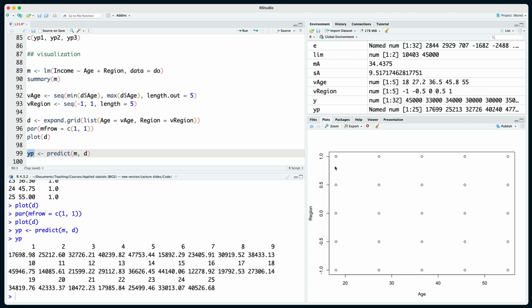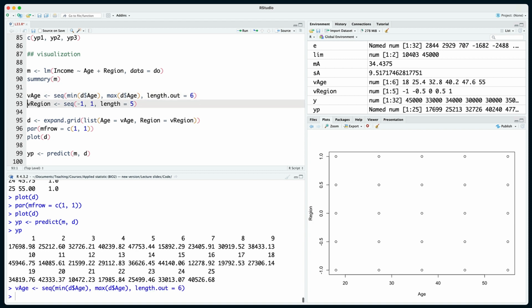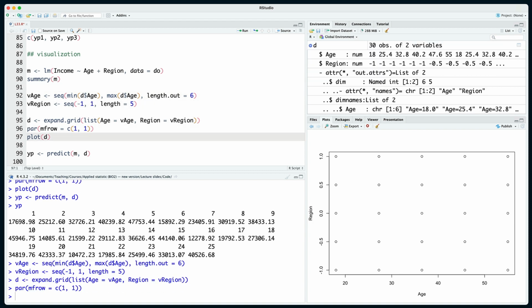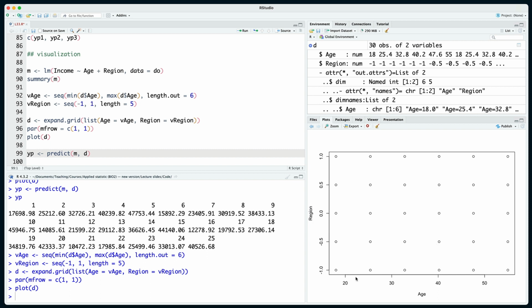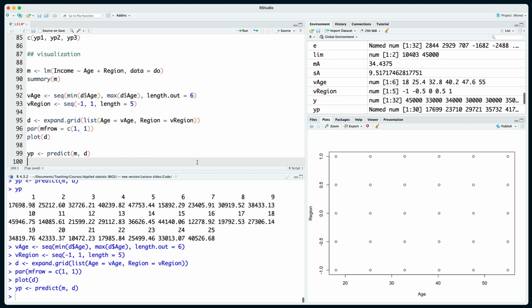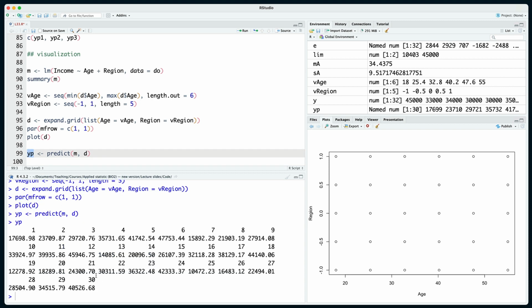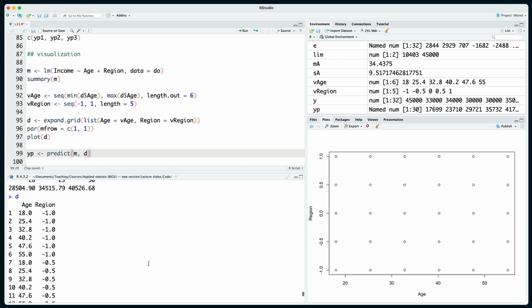Okay. In order to make it a little bit easier to understand, let me change 5 to 6. You will see why in a minute. So we know that we have 6 values for the age and 5 values for the region, right? And then the predicted values, you will see why, will be 30, not 25. If you look at the D, you see that the first 6 predicted Y values are for the region -1. Then we have the region 0.5 and so on and so forth.